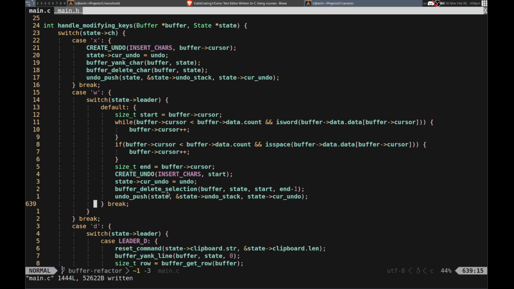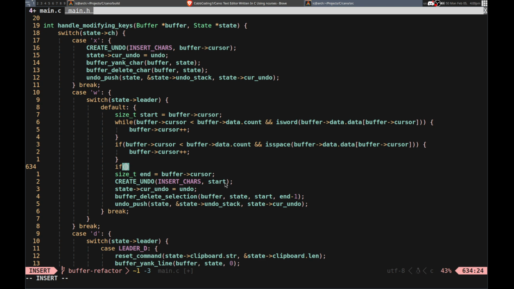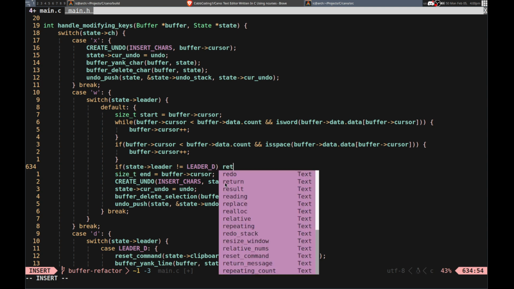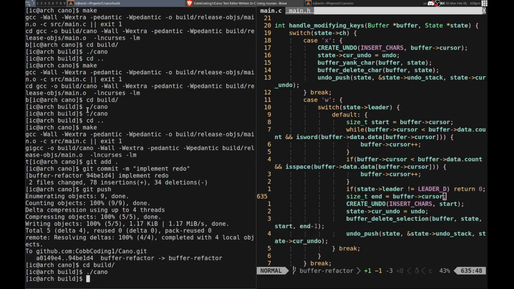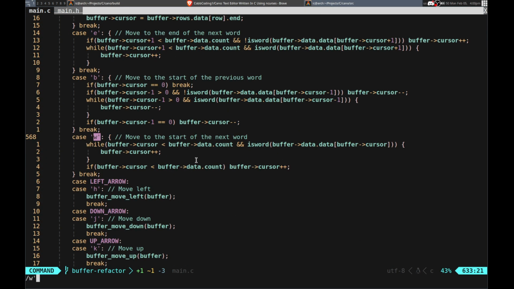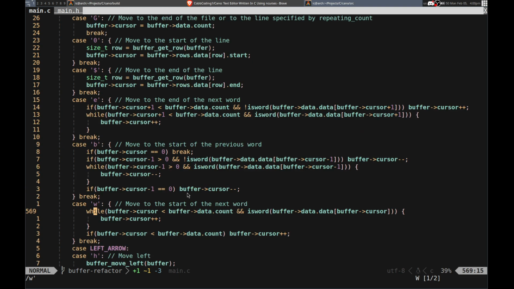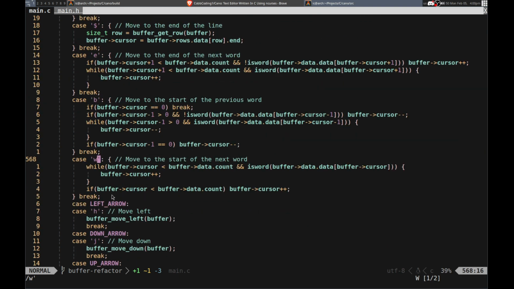Okay. So it's going to be a bit harder to return. Well, no, it still shouldn't be that hard. But then, let's see. Basically, after we do all this, if state leader, leader D, and return 0, right? Otherwise, we keep going, and we set all this stuff. Yeah, and I'm pretty sure that would work. And then I just have to get rid of this case. Yeah, I don't want it in here, so what do I call, handle modifying?